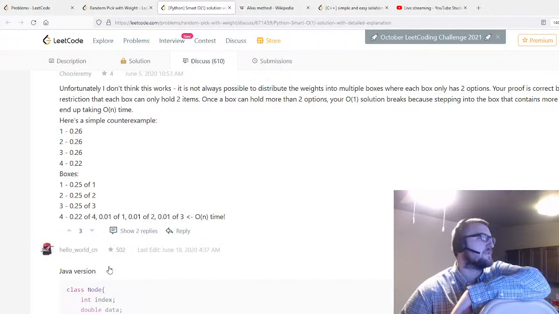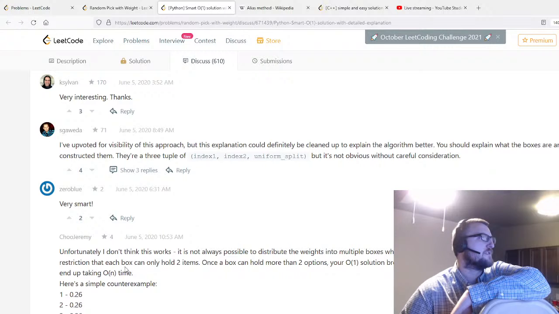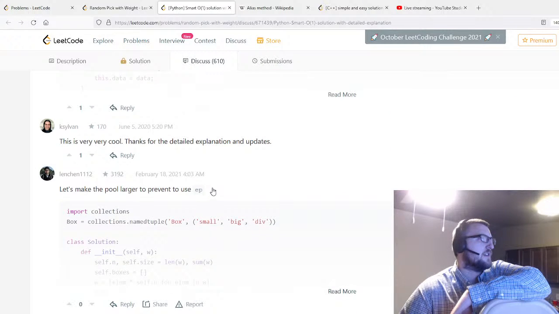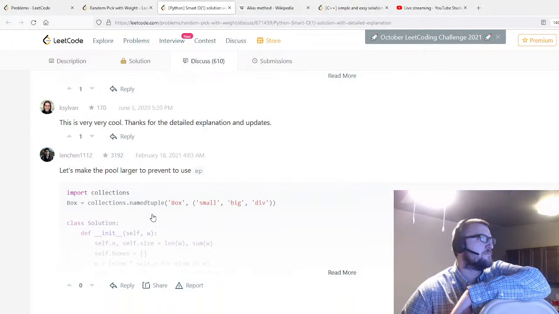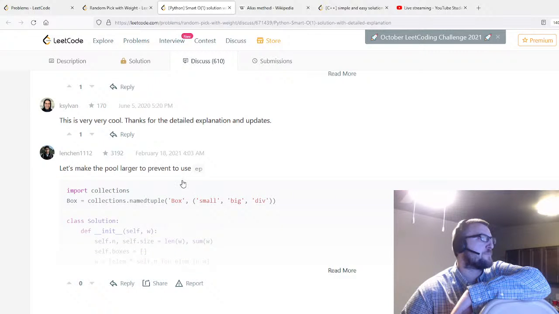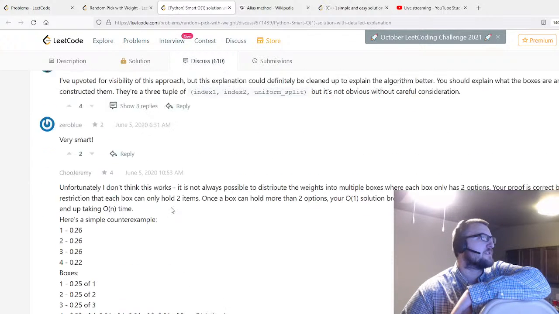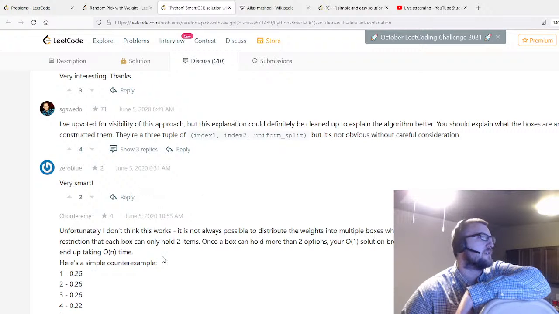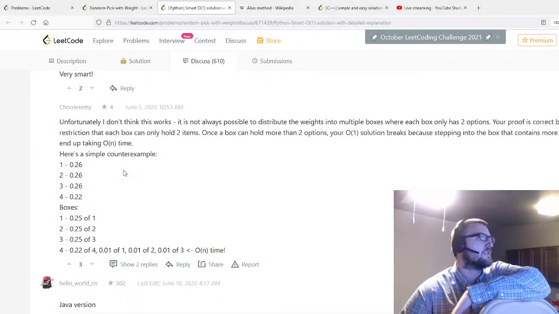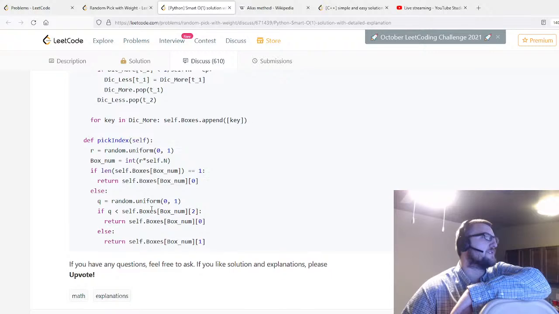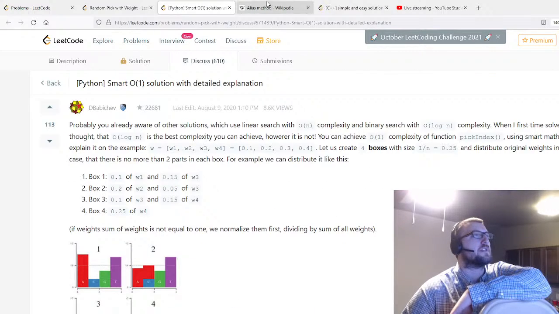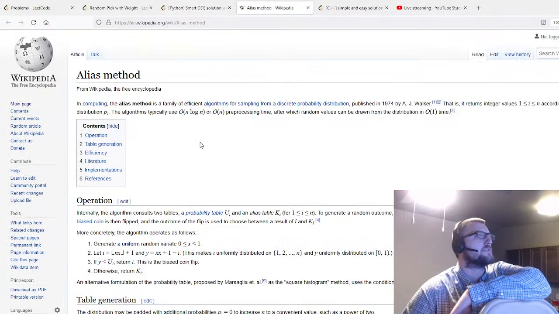Okay. Well. Yeah. I didn't really verify if this is true or not. I didn't verify either of these things. Apparently you can do it in constant time, but I don't think so.